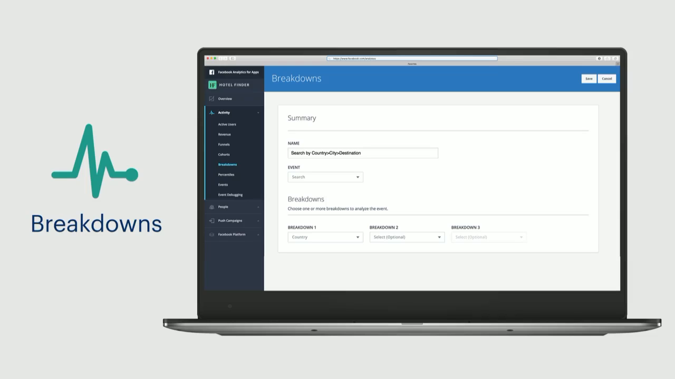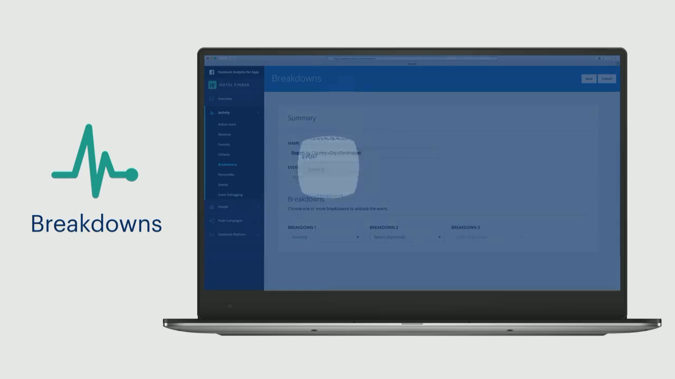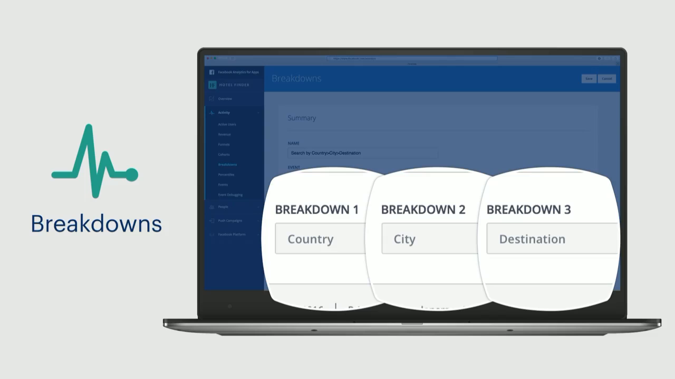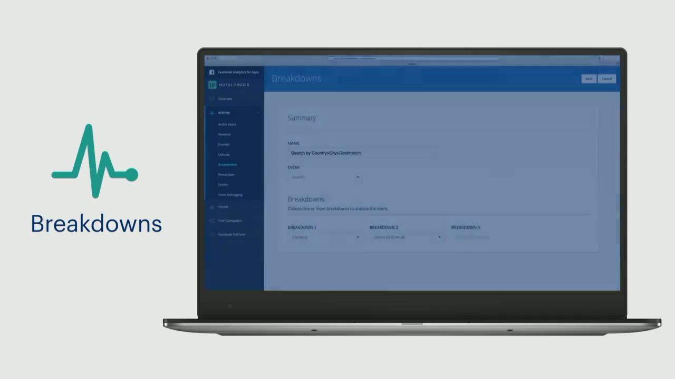So let me take you through how easy it is for the Hotel Finder app to answer this question. So the Hotel Finder app's interested in search. That's the event that they really want to drill down on. So they can pivot on 3 features. In this case, city, country, and search destination. And that's it. And then they see their breakdown table.